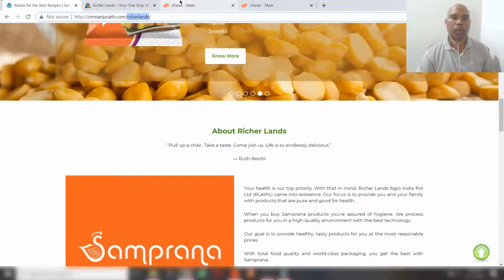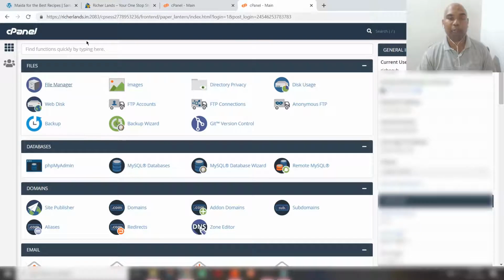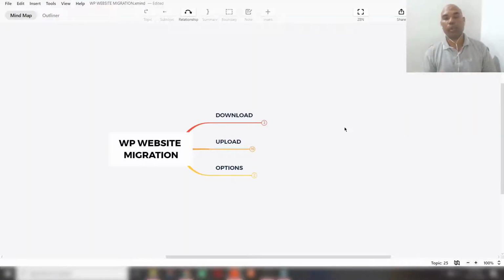In order to do this, we need access to the cPanel. On the one tab, I have cPanel to my hosting account, and there is the cPanel for my client's account as well. Here's a three-stage process that we're going to go through so that you really understand how to migrate your WordPress website from a subdirectory to the root domain of another website.